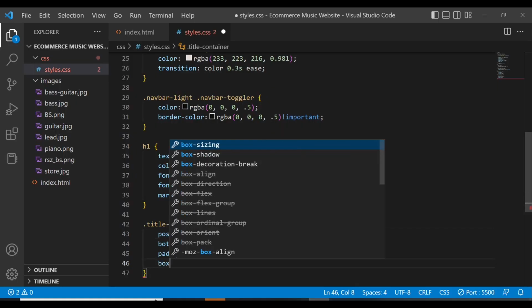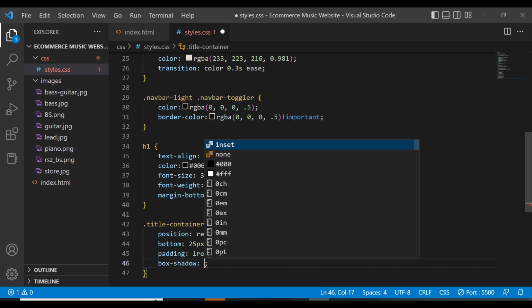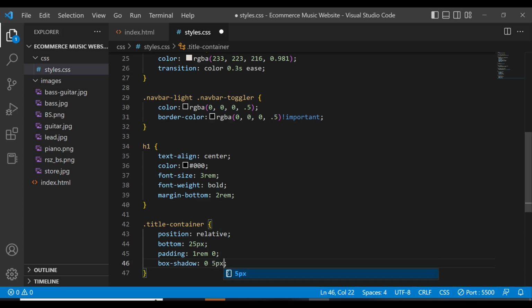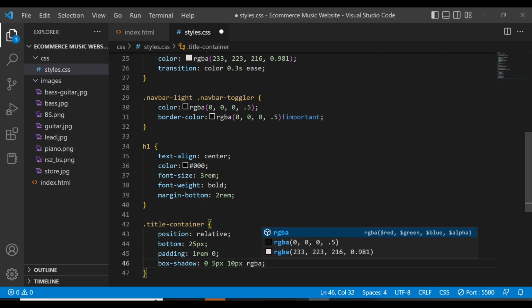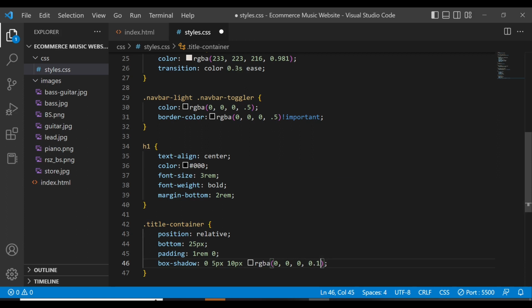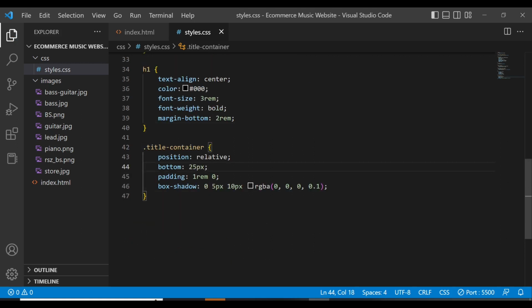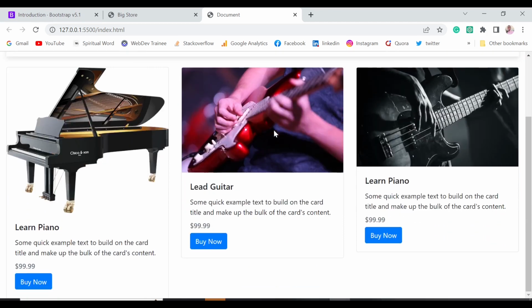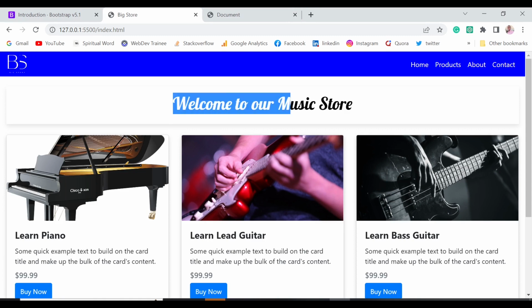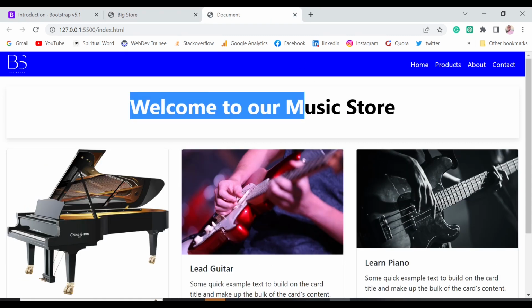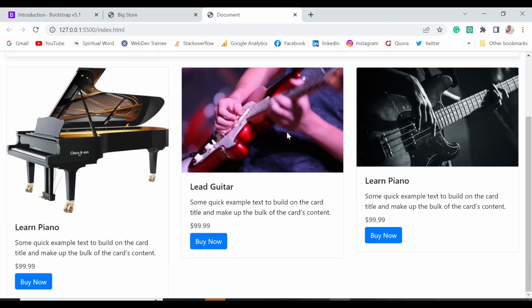So let me set a box shadow that should be of 0.5 pixels, 10 pixels, and then I'm going to set the RGB here, which should be this, and then let me give us some spacing, and then I'm going to set 0. So this should be 3 of them, and the last one should be, so that is it. So the box shadow is going to be that. So let's just check. So that is the box shadow that I've just given.